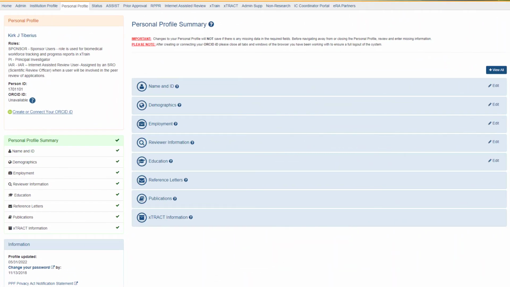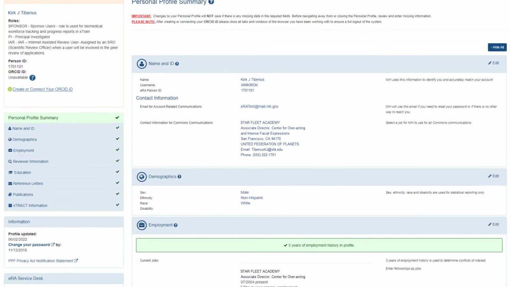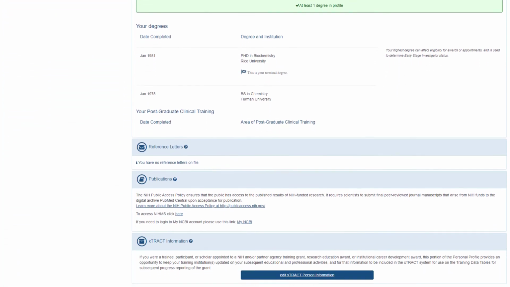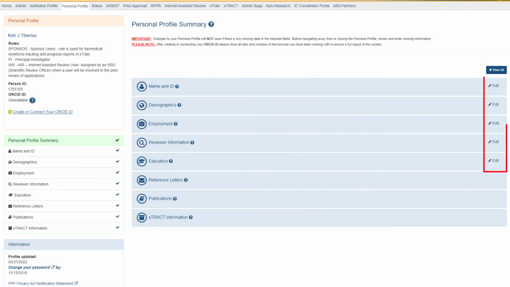When you first come to the personal profile, each tile is collapsed in the initial view. Using the View All button, all of the tiles can be expanded to show the entire personal profile form. Or you can use the Edit buttons to expand individual tiles in edit mode.